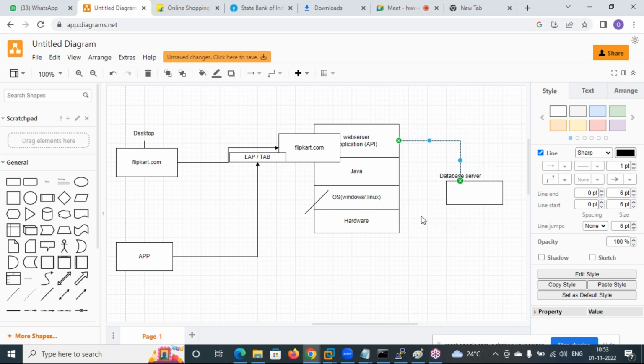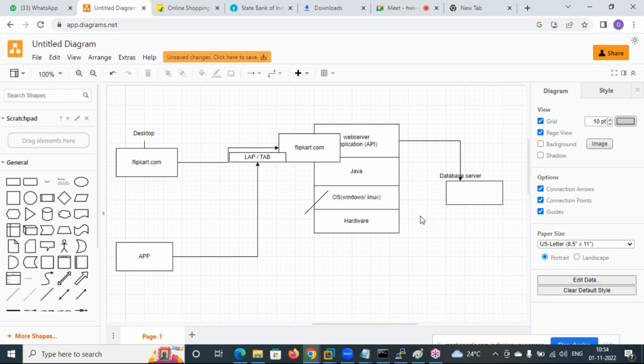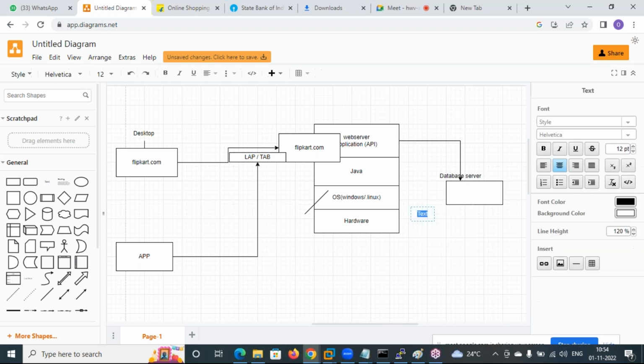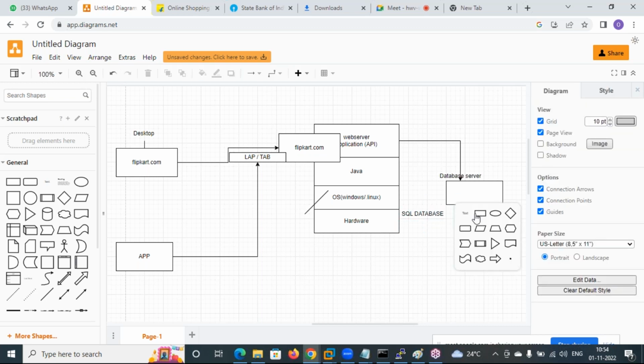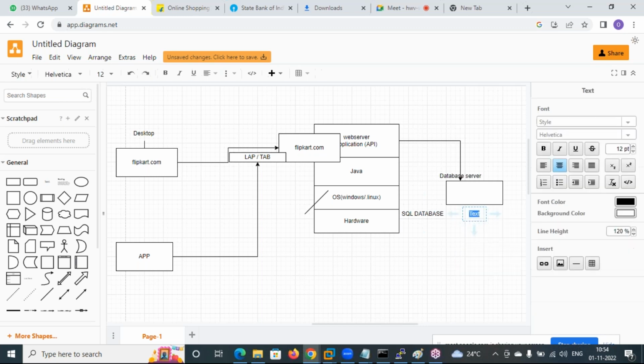Database servers are classified into two types. One is SQL database. The other one is NoSQL database. In AWS, we have a concept called RDS. RDS stands for Relational Database Service. We are going to discuss RDS in AWS. In RDS, we are going to discuss what is SQL database and what is NoSQL database.